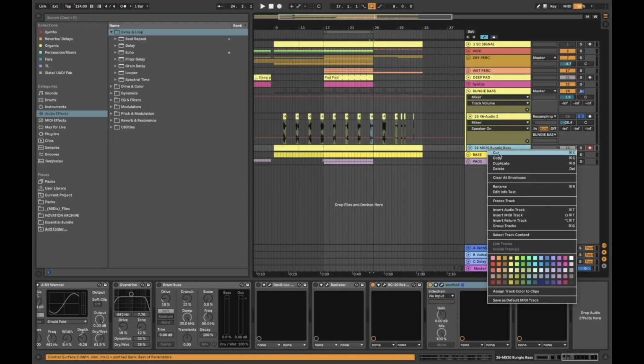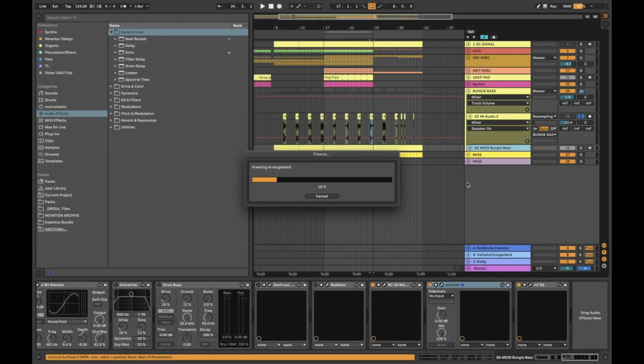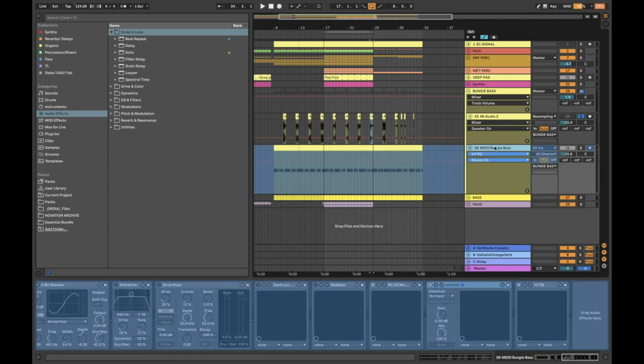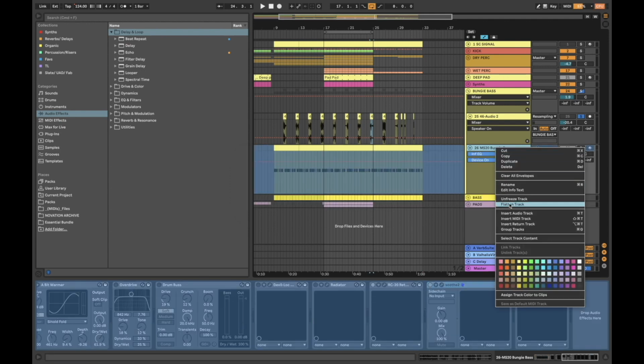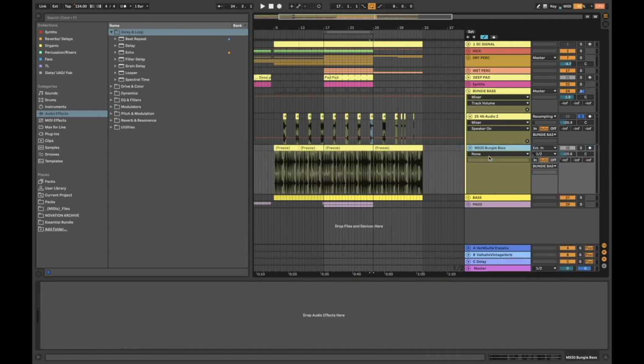Why don't we take our baseline, freeze it, just to save on CPU. I'm going to flatten it just for this example. You can always unflatten and unfreeze things. So now we just have the audio.